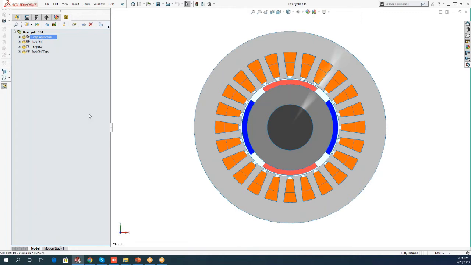So we have the model. This is the SolidWorks environment, and this EMWorks 2D can be installed inside SolidWorks. We can use it as an add-in. Once you install it and create your model in SolidWorks, you can run a study on it. It's very simple.